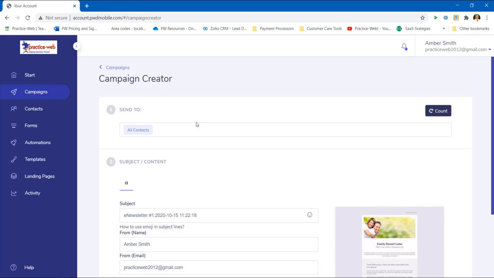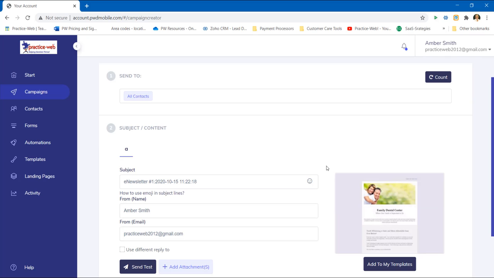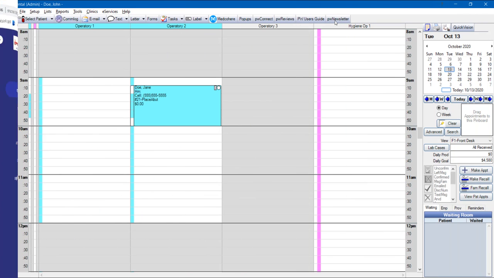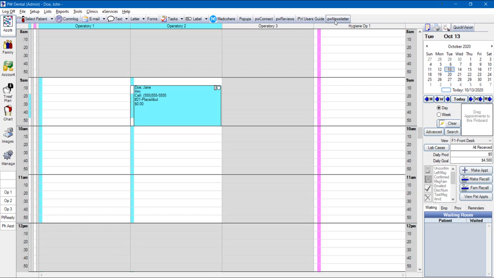Sometimes you may not get the chance to complete and send an email without interruptions. At the bottom of the campaign screen, you can click on Save as Draft. This will allow you to close the pwNewsletter and work with your patients or perform other necessary office tasks, and then come back to finish your campaign later.